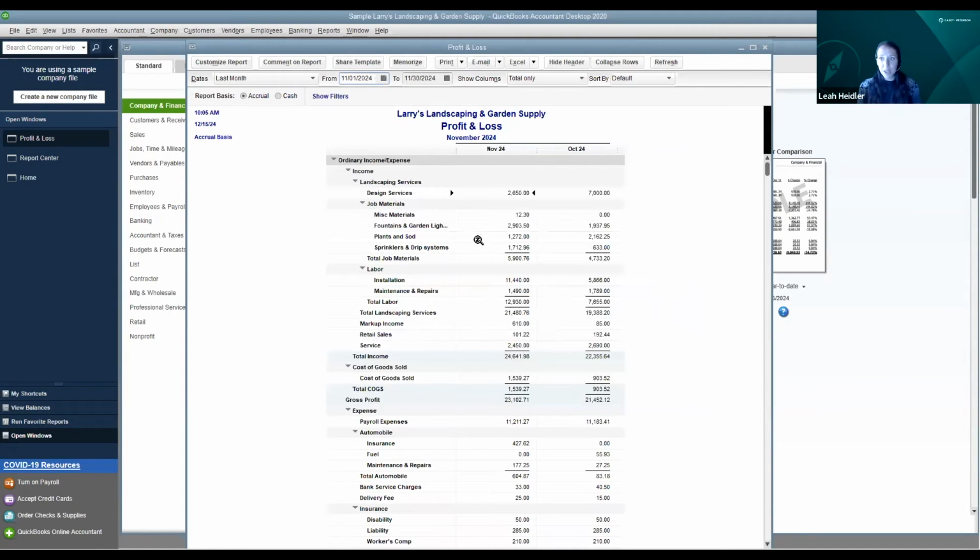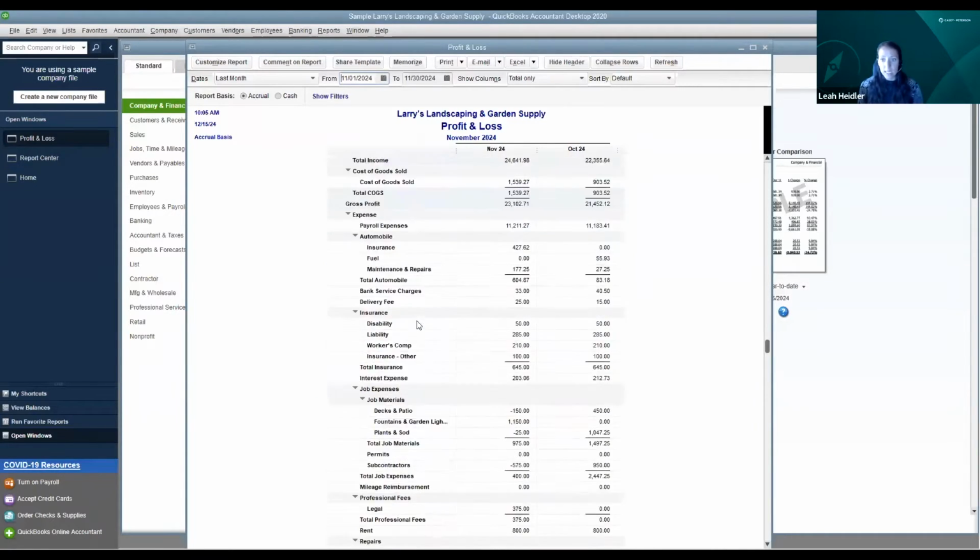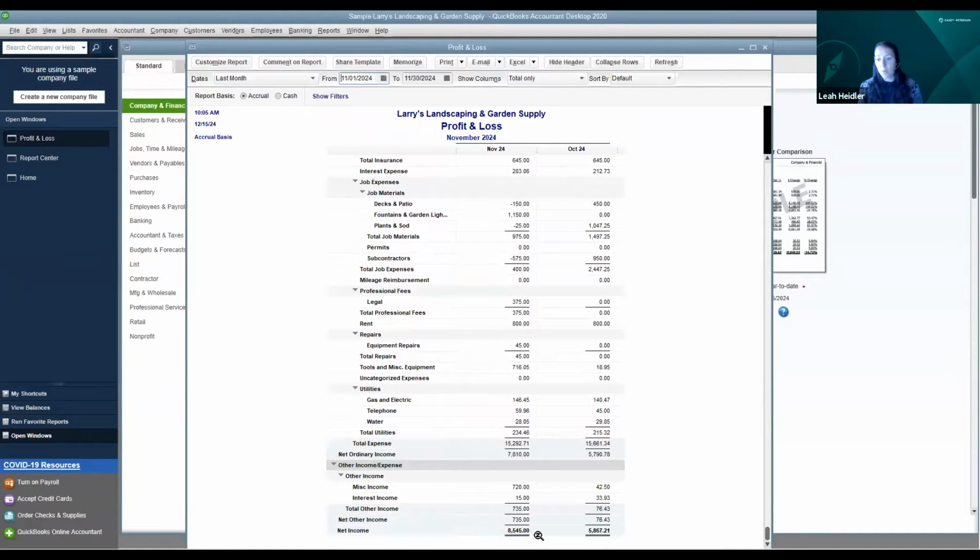Okay, so now you can see I've got the last month. So in this particular sample file, we are now in December of 2024. So it's going to show me the month before that. And then since I hit that previous period, it's also going to show me the month before that. So I can kind of see how things are progressing in my company. And then this profit and loss is going to show me all the income, less the cost of goods sold, less all my expenses, and then it will show me my net income here at the bottom.